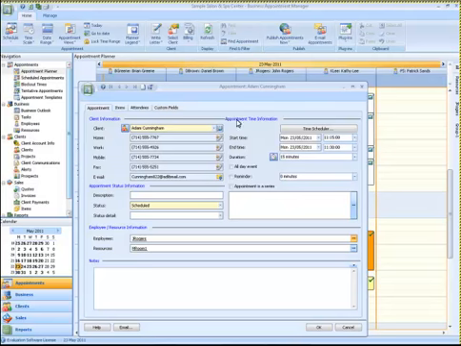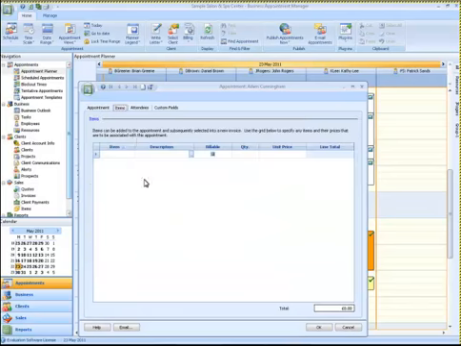Okay, so I have set up the customer. I've told the system when the appointment is going to start and when it is going to end, if it's an all-day event or not, and if it's a series or not. I can also add the items to the appointment right now, even though it is not necessary.